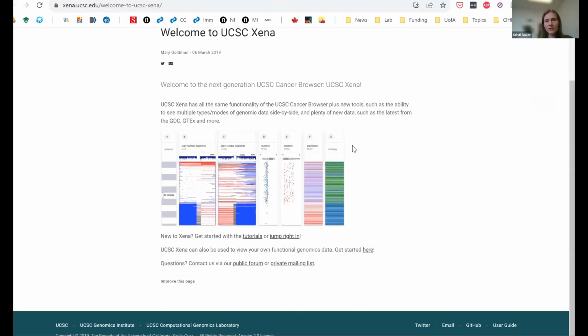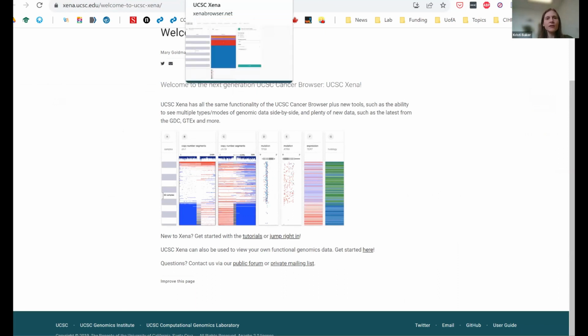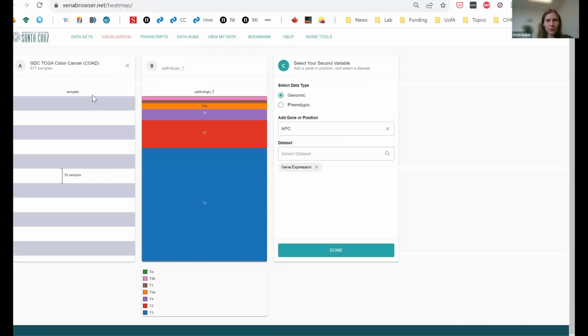So this is the Xena browser. You do have to create an account for this. It is completely free. They will not spam you. I have not received a bunch of spam. You can ask my students. I always warn them when I'm going to get a bunch of spam from a website. You will not from this particular one.